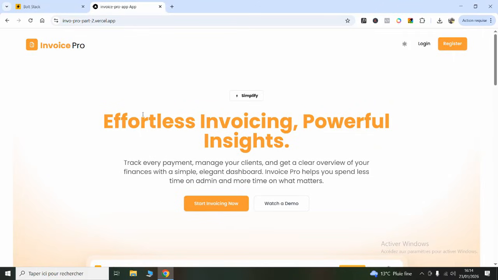Hi everyone, welcome back to another video project tutorial where we're going to be creating a full stack invoice application. As you can see, this application is deployed in Vercel, and we're going to be using React, Tailwind CSS, shadcn, Next.js, Zod, React Hook Form, and many other modern libraries to create this full stack application.